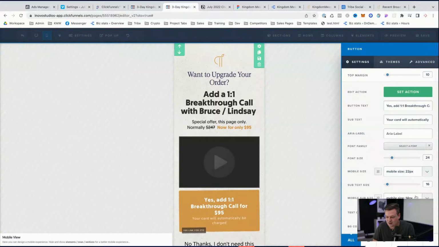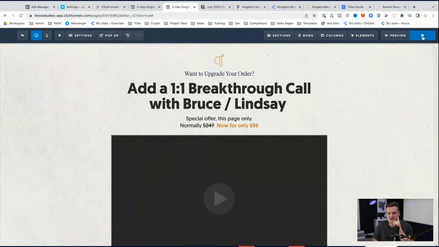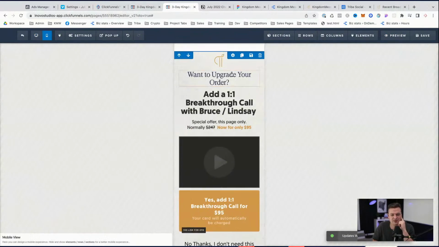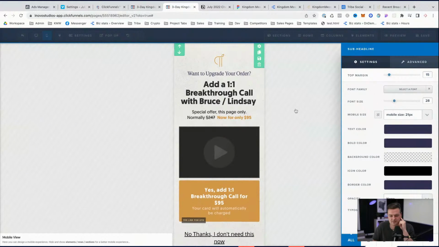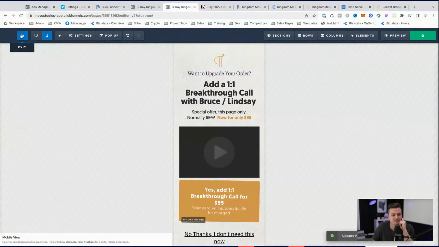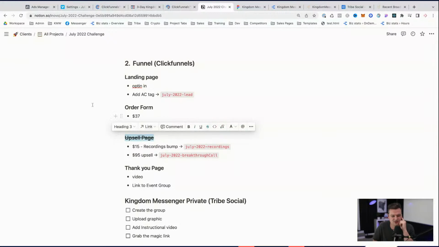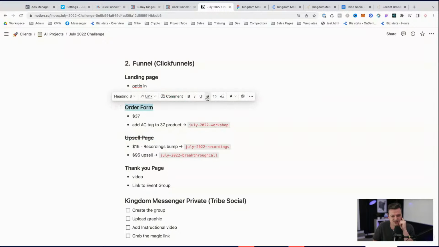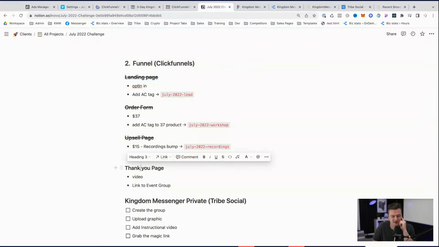These buttons don't look good at all when they're wrapped like that, but I'm not going to sweat it. Let's go here. Oh, and I think that upgrade your order is huge. Let's just change this. Okay, we are done with this page. So you can see how we're flying through this one. Upsell. So I'm just going to strike this through because these are just huge sections. Order form's done. Landing page is done. Thank you page is left to do.